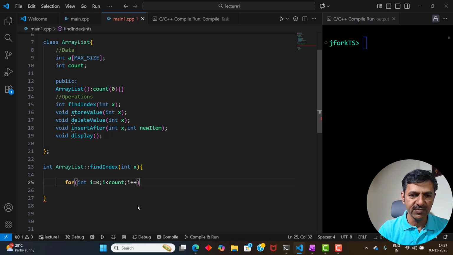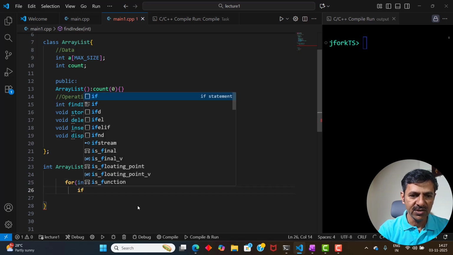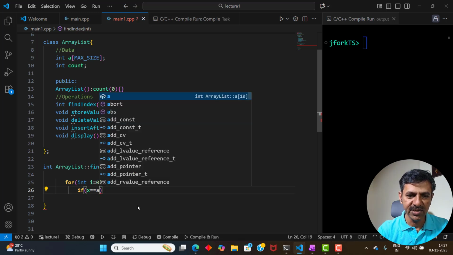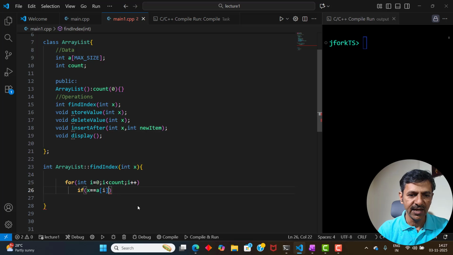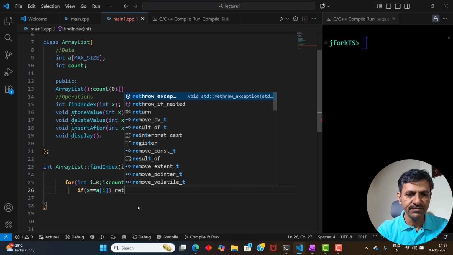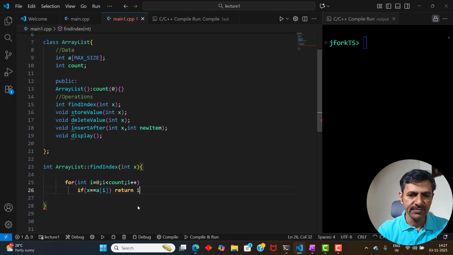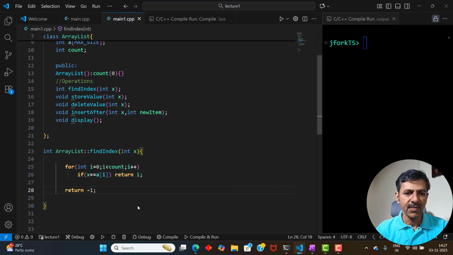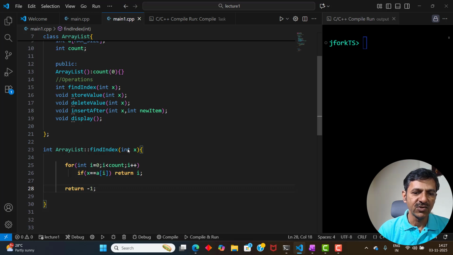So I will set up the loop. In the loop, if x is equal to a of i, as you can see, the array name is a and index is i, and the element is found, you return i here. When you come out of the loop, you have not found anything, so you just say return -1. So in a very simplistic way, I can define find index of the element x that is passed to this function. This is the first operation that I can perform.